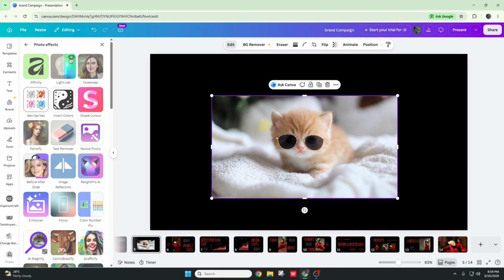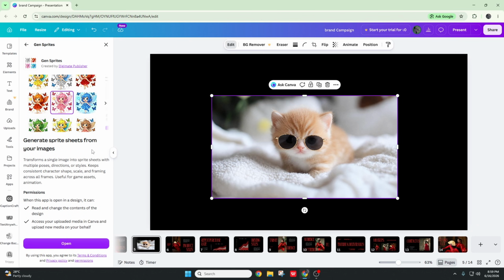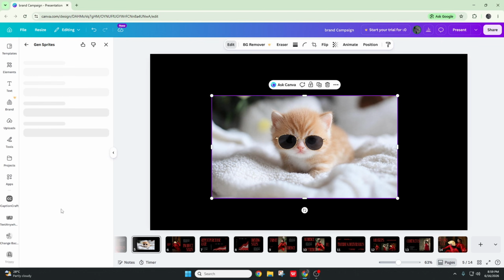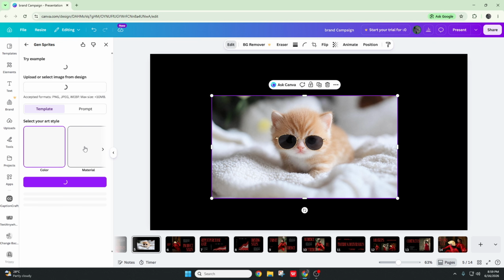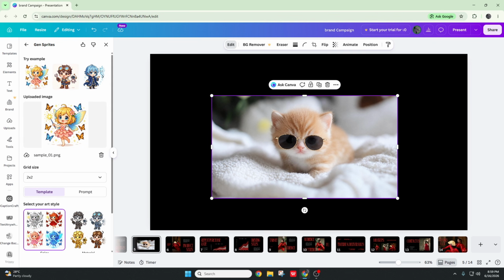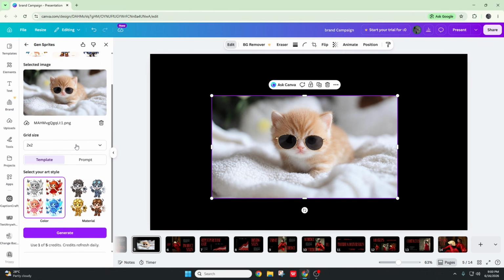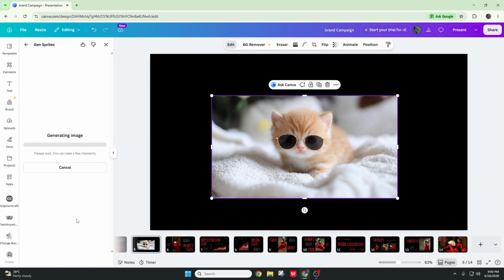Invert colors, generate sticker sheets from your image. Okay, let's try this one. I think they're going to make stickers out of your image. No, I'm not going to use a sample image. Generate. Let's generate.